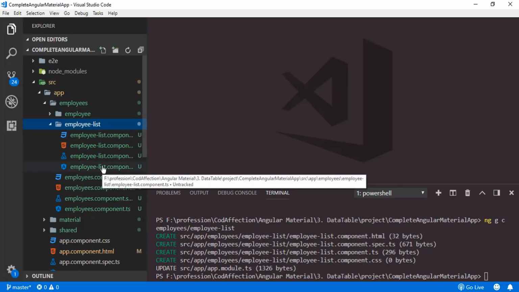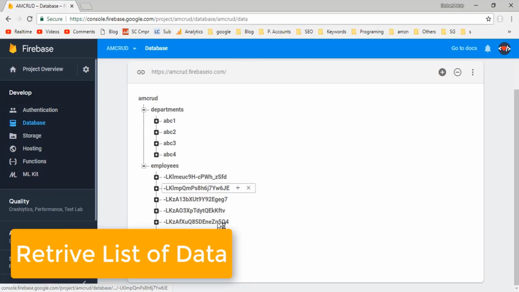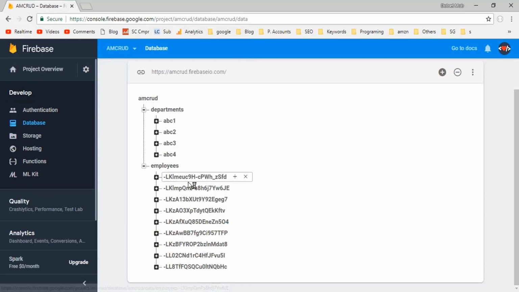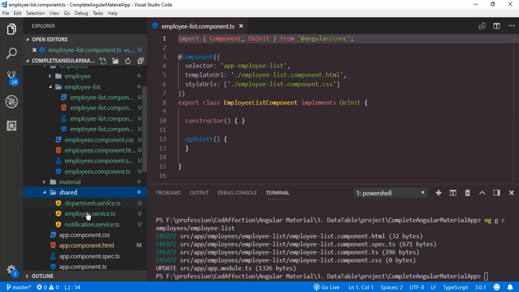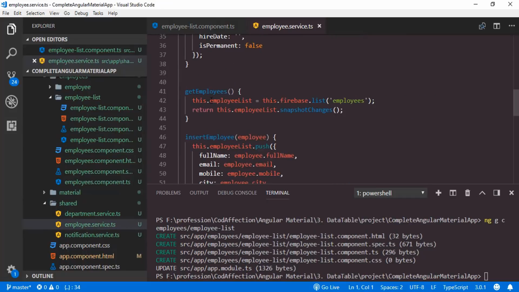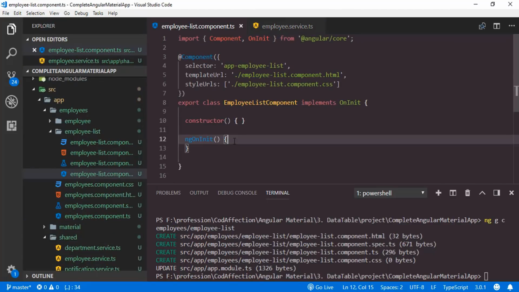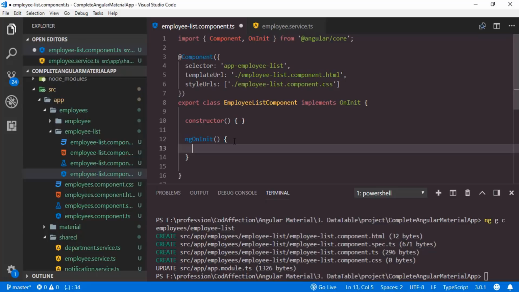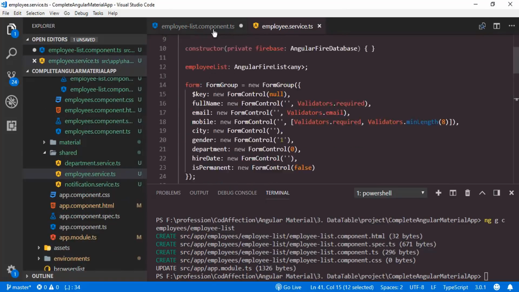Now inside this new component employee list, we have to retrieve all the inserted employees from this Firebase collection here. In order to retrieve these records, we have already written a function inside the service class here, employee service. So here is the function getEmployees. Now we just need to call this function from this component, which we can do inside this ngOnInit lifecycle hook. Before that, we have to inject this employee service class inside the component.